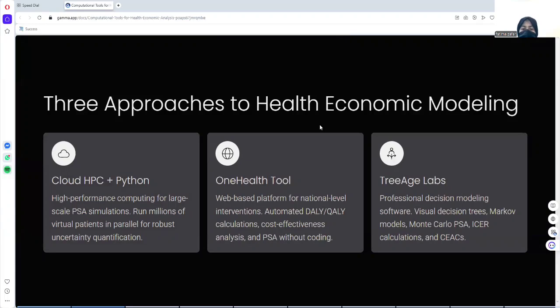After that, we will see OneHealth Tool, a web-based platform for national level intervention that automates DALY, QALY calculation, cost effectiveness analysis, and PSA without coding. And then we will see TreeAge, a positional decision modeling tool with visual decision trees, Markov models, Monte Carlo, PSA, ICER calculation, and CEACs.